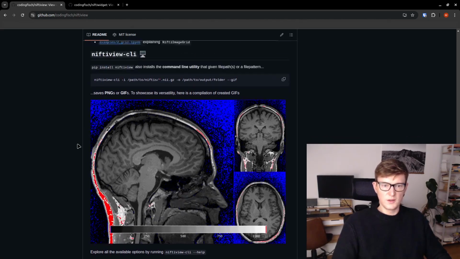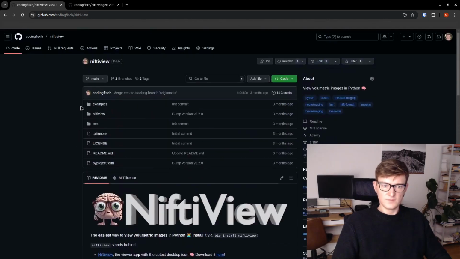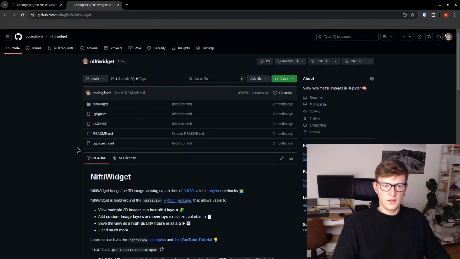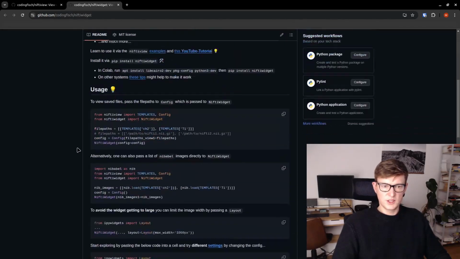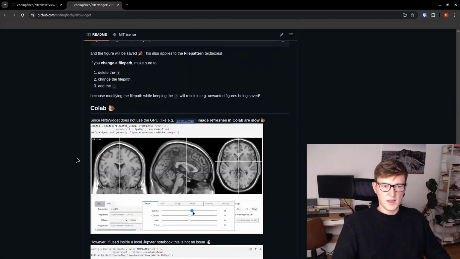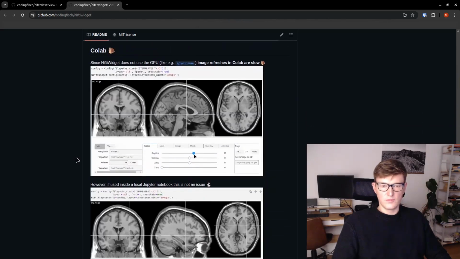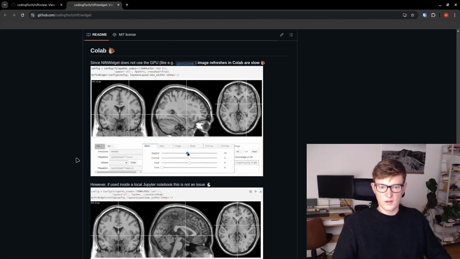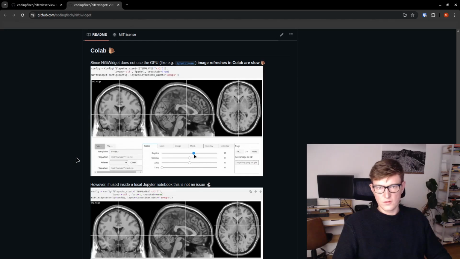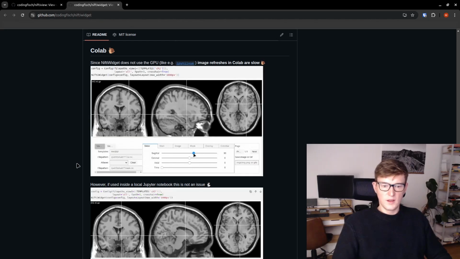And finally, besides the NiftiView package, there's also the Nifty widget package, which offers you, if you are often using Jupyter notebooks, to interactively use NiftiView just as you are used to from the NiftiView app inside a Jupyter notebook, as you can see here.